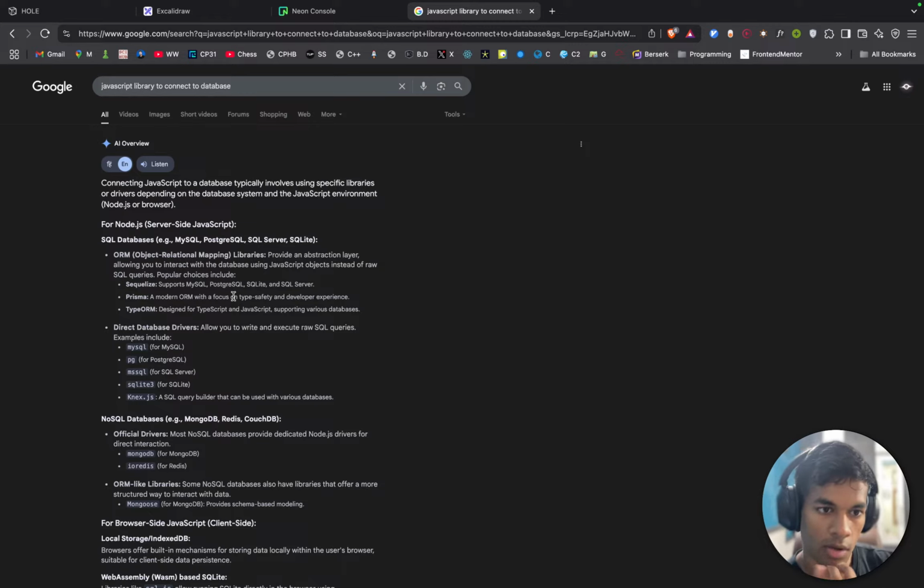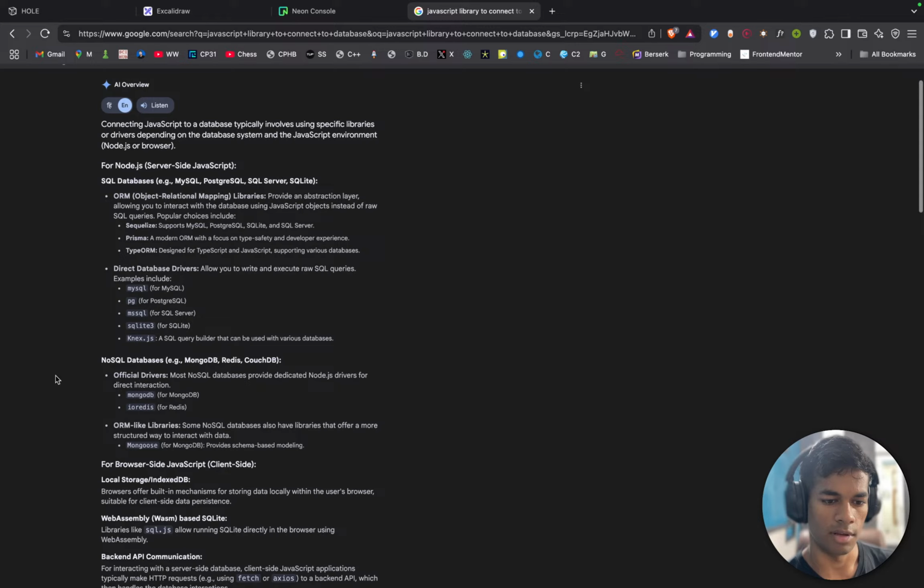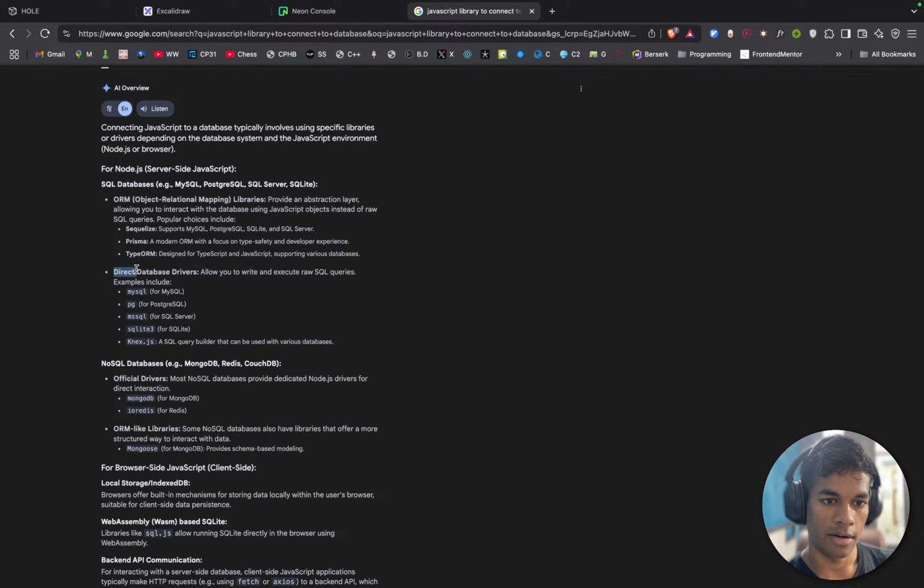Sequelize is another one. Either I can use an ORM, that is object relational mapping libraries, which provide an abstraction layer allowing you to interact with the database using JavaScript objects instead of raw SQL queries. Popular choices include Sequelize, Prisma, and TypeORM. But I will not be using ORMs. I will have a direct connection and write custom queries, which is not hard, basic elementary stuff. Direct database drivers allow you to write and execute raw SQL queries. Examples include MySQL, pg, or Postgres.